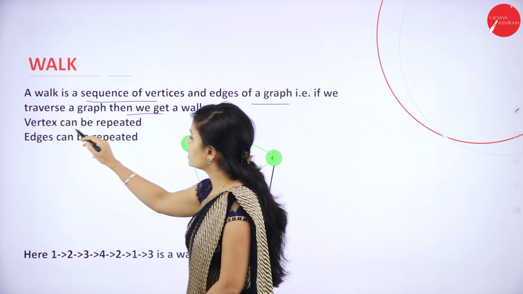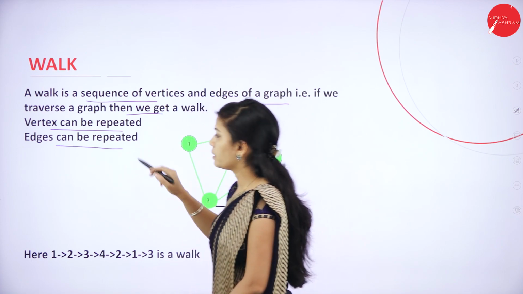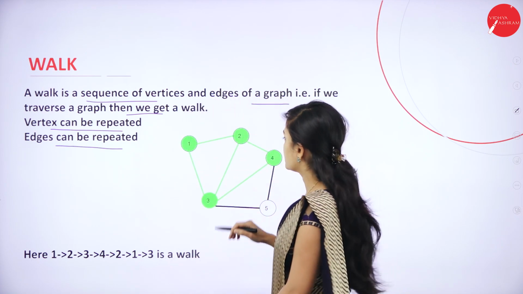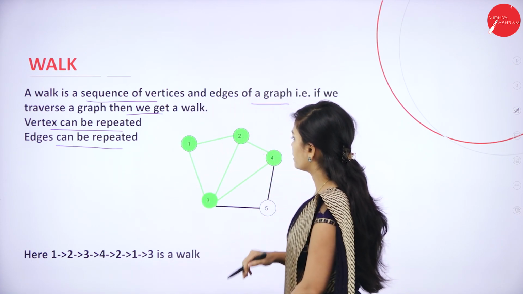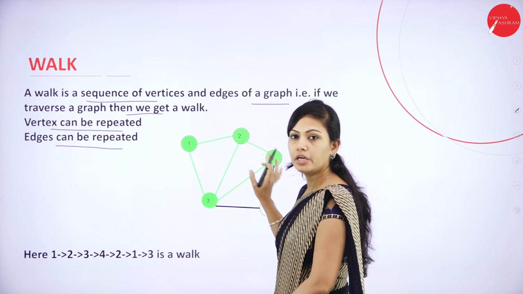Now, vertices can be repeated in a walk. Edges can be repeated in a walk. Listen. So here I have one diagram: 1, 2, 3, 4 and 5. You just observe the colors.